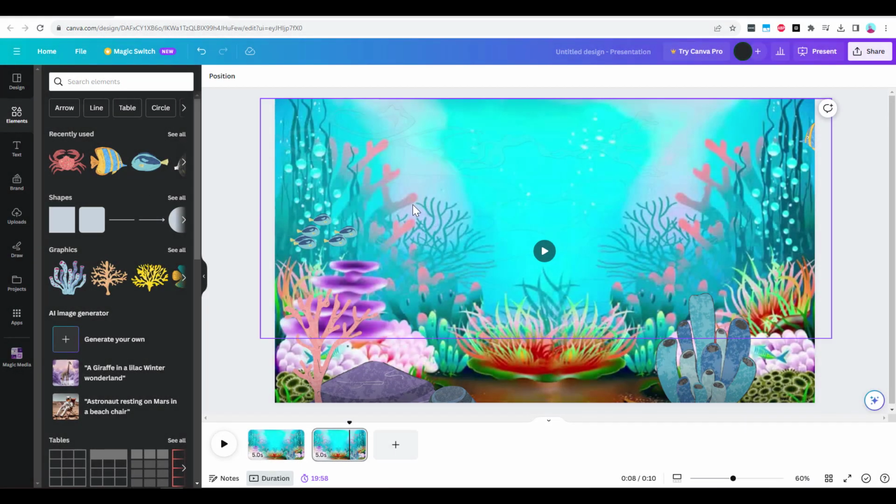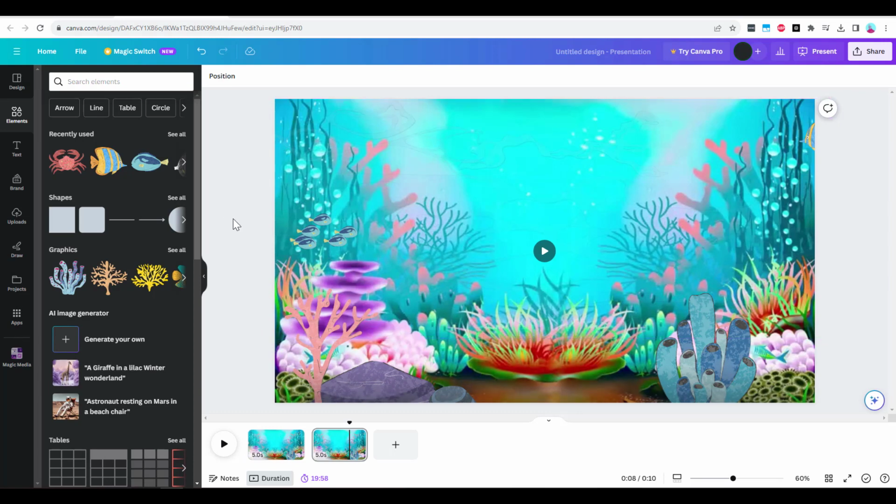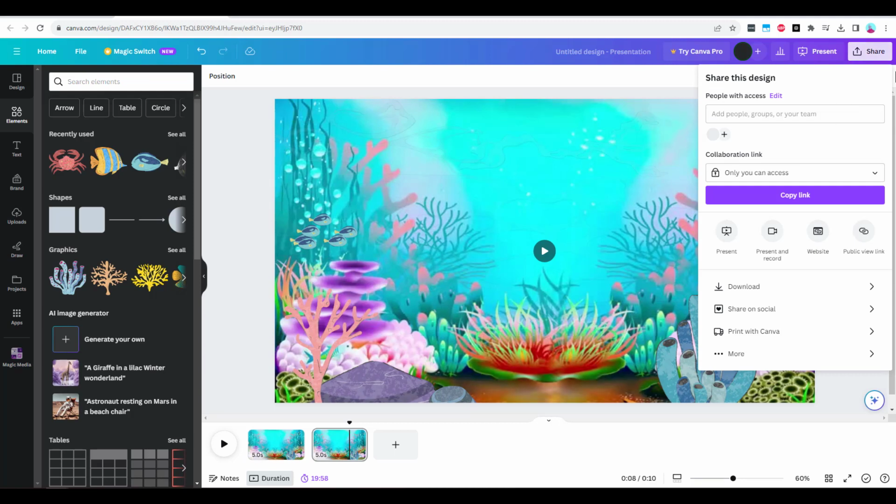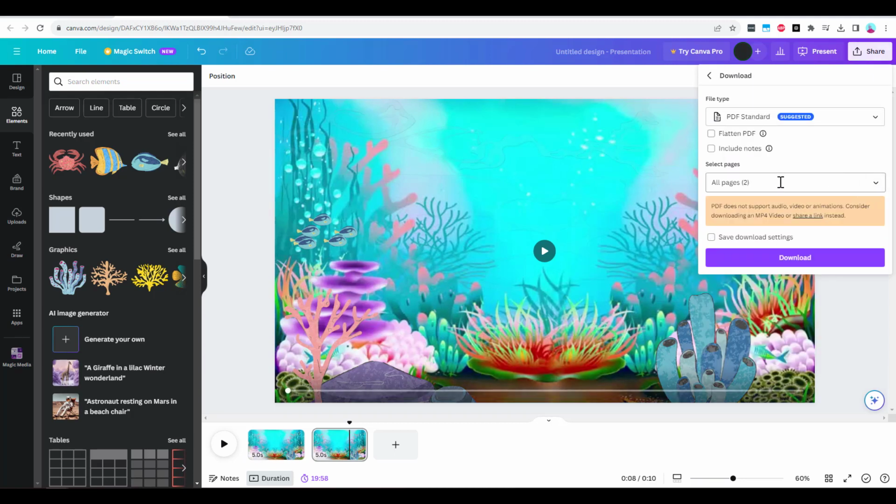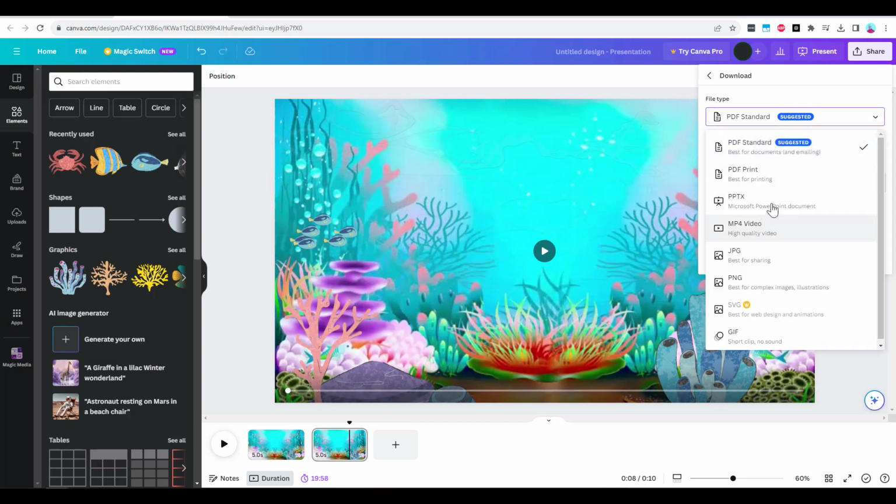Okay, so what we're going to do now is bring all these various elements together. We've got the fish character that we've just done in Adobe. We've got this background. All I've simply done here is gone to share, and then download. Make sure both pages are selected, and that we have MP4 video.